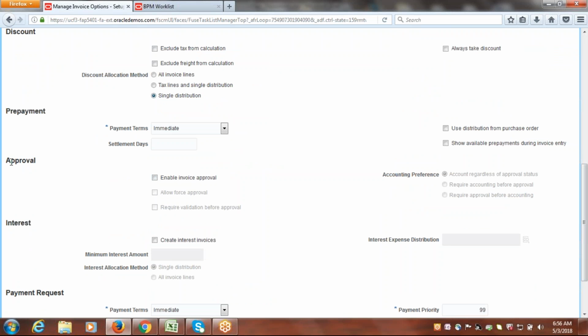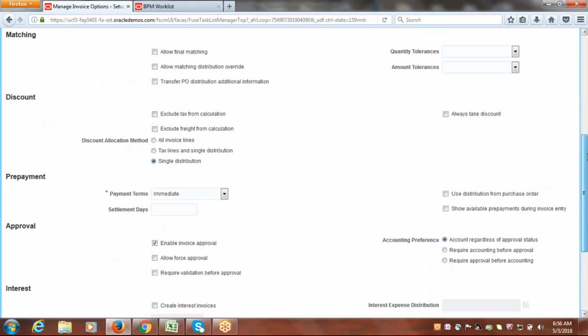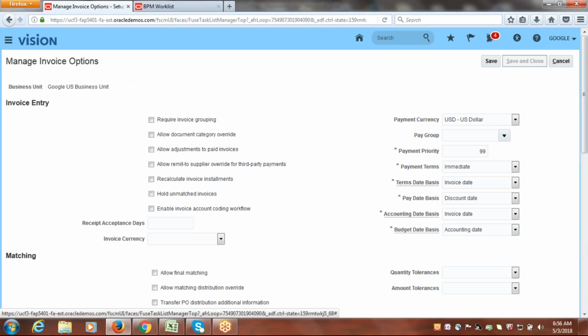So we have an approval section here. You can say enable invoice approval. Okay, here are accounting preferences: accounting regardless of approval status, require accounting before approval, require approval before accounting. And if you want to set force approvals, you can set require validation before approval. These are all preferences of how it should work. If you want to select, you can select, or else this would be enough for us to test. So enable invoice approvals in the invoice options, then say save and close.